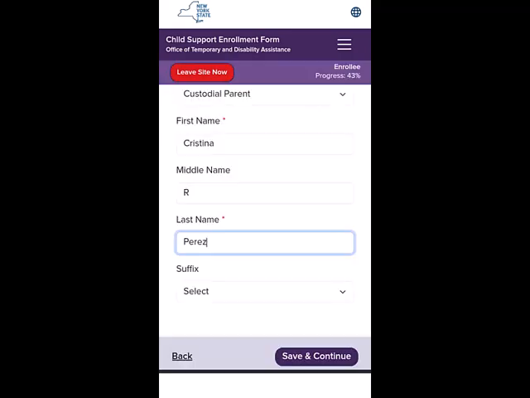Below the header, it says Custodial Parent, selected from the drop-down menu. Christina entered for the first name, R entered for middle name, Perez entered for last name, and no suffix selected. The Back and Save and Continue buttons are at the bottom. The first section's all about you. You'll be asked to provide information like your name, address, and other information we need to process your enrollment.